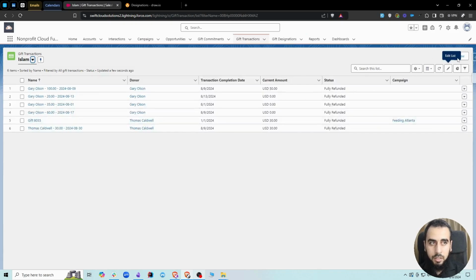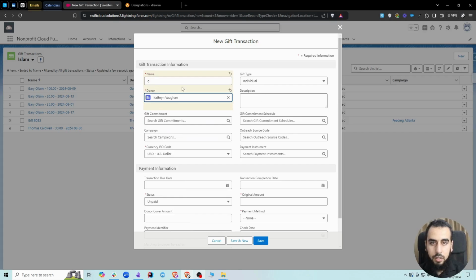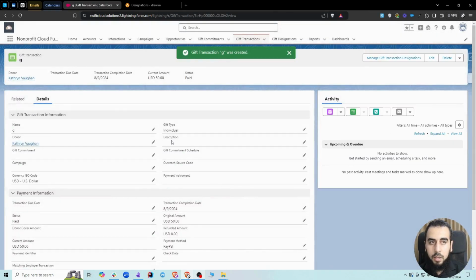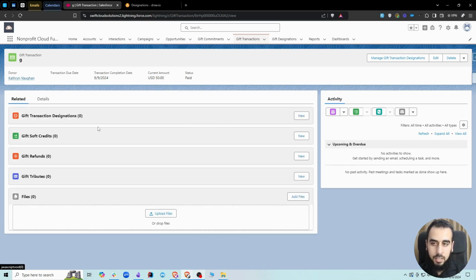Let's go and create a new gift transaction from anyone. You can give it a better name. I'm just trying to save anything for now. Let's say we already received $50 from payment method from Catherine. And if we look under related, we will see gift transaction designations. Not to confuse gift transactions with gift transaction designations. These are like two different things.